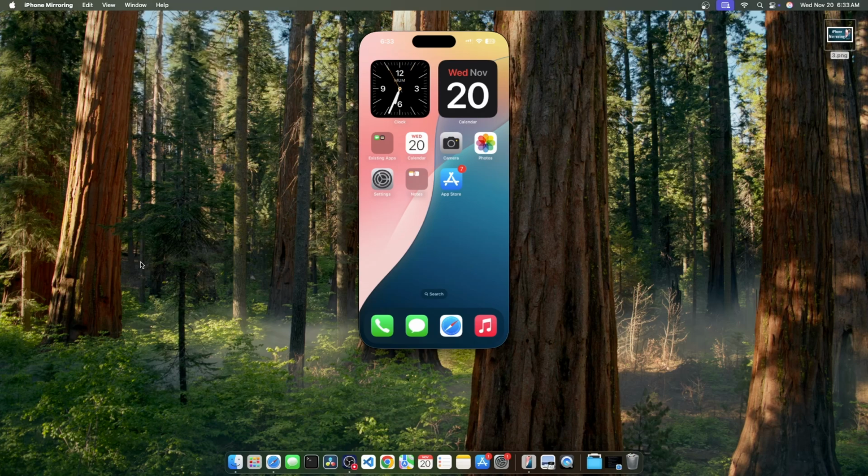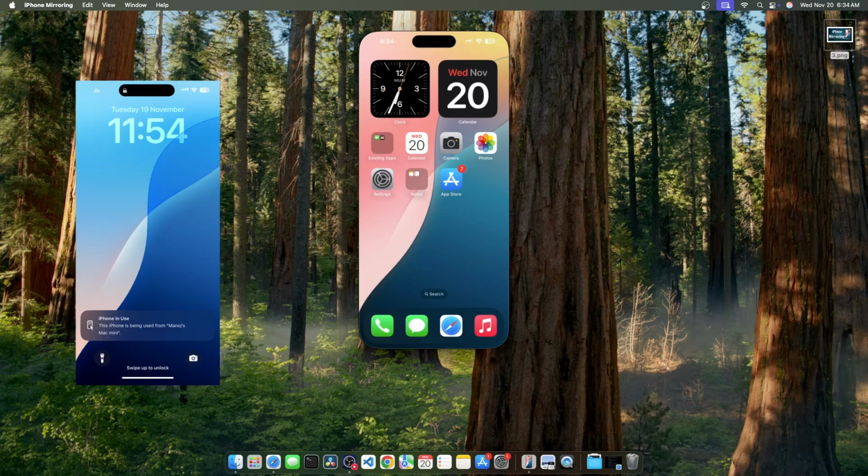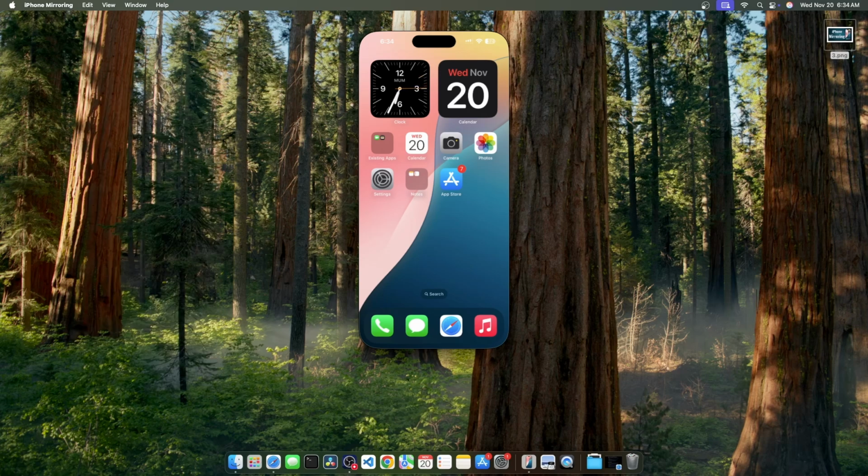Okay, when we mirror our iPhone to our Mac, there will be a notification that will appear on the iPhone device. So this is a screenshot for that one. And that's it. Using the iPhone mirroring application, we have successfully mirrored our iPhone to our Mac.